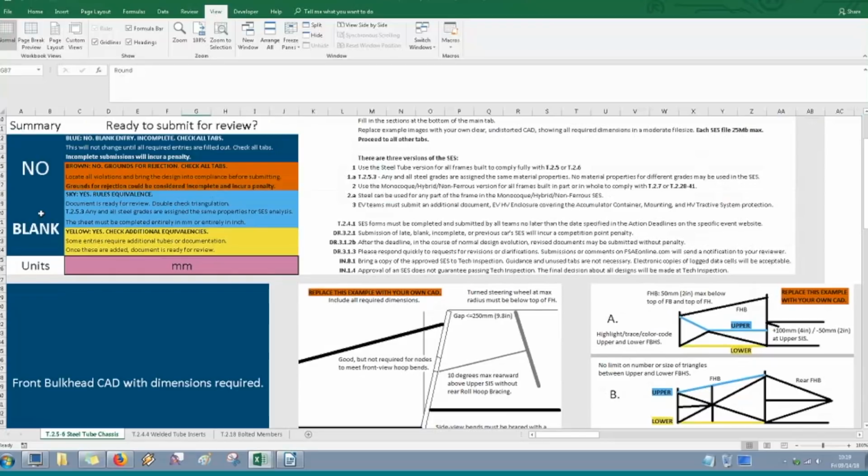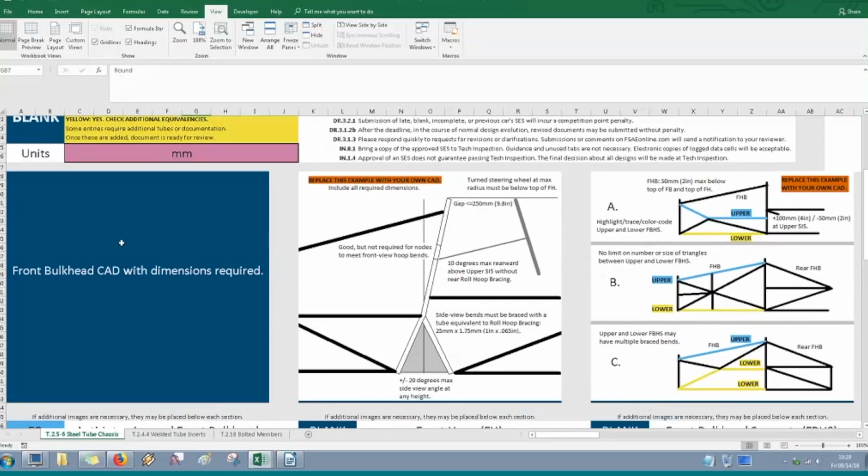The idea behind the SES is we want as many teams as possible to make it through the frame portion of tech inspection at competition on the first try. Historically, before the SES was required from every single team, half of the teams that showed up at competition would be cutting tubes out and putting new tubes in because they didn't meet the rules, it wasn't in the right place, it wasn't the right size.